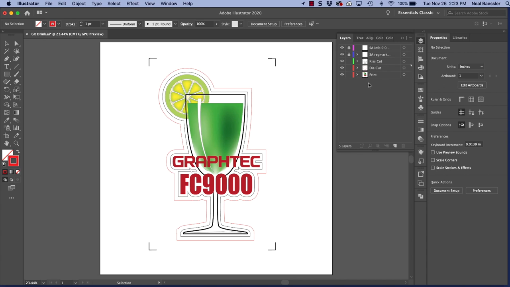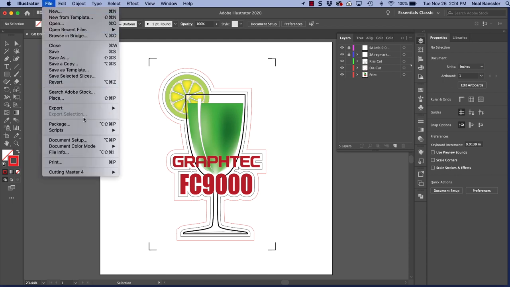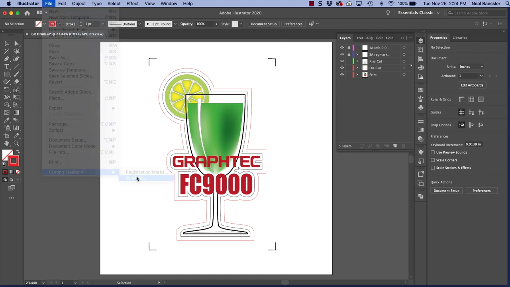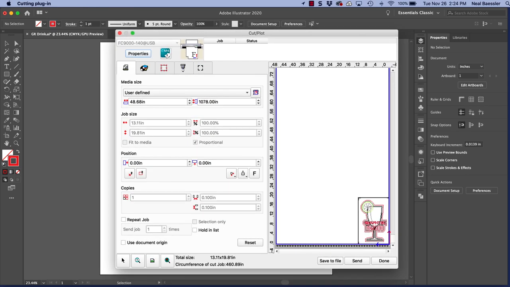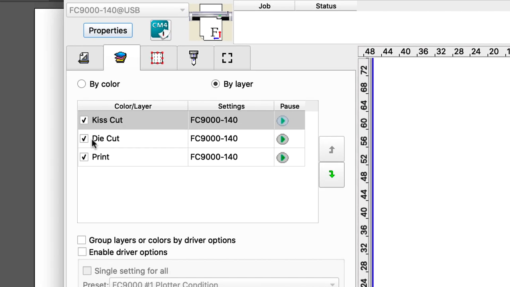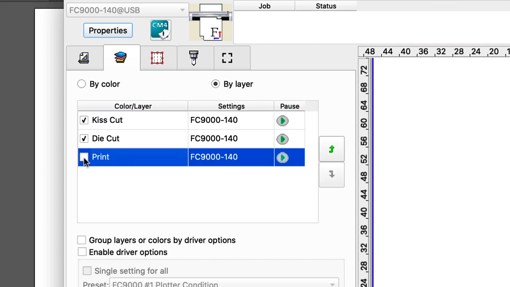So now the two conditions are set, let's open Cutting Master 4 Cut Plot window by clicking on the File pull-down menu, followed by Cut Plot. Next, let's click on the Layer palette. This is where we can assign conditions to individual layers. But first, we need to disable the print layer, leaving the kiss cut and die cut layers to be processed.